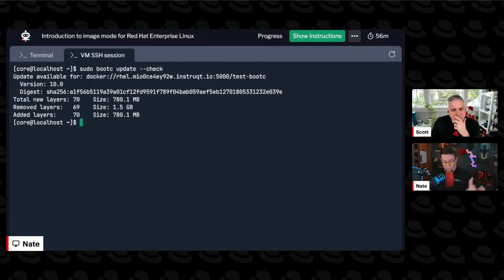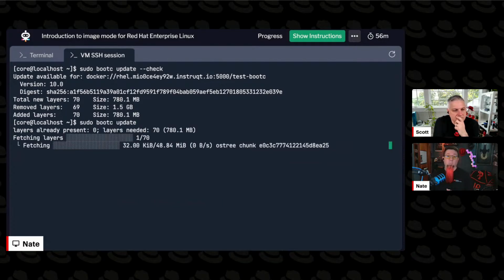Now we're going to say, okay, we've got an update ready. Let's go ahead and apply that update. It's going to pull down the layers of that container image that have changed between what's running on my machine and what's in the new image.